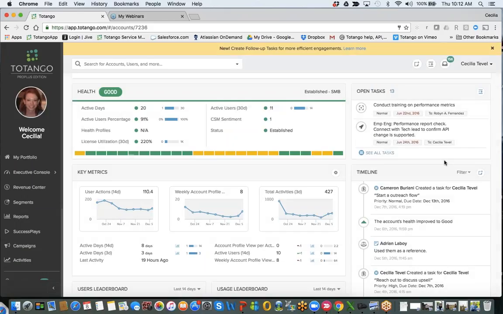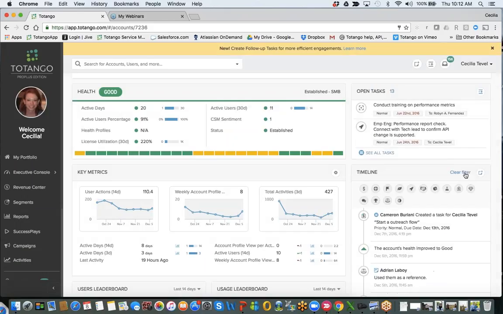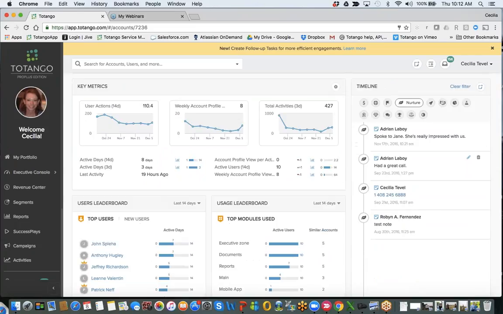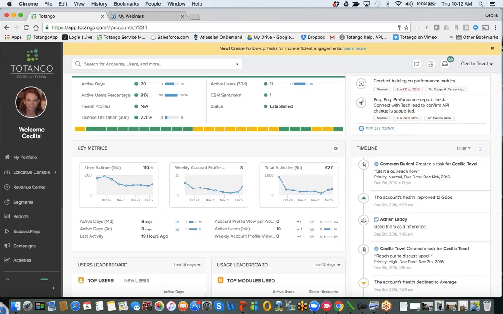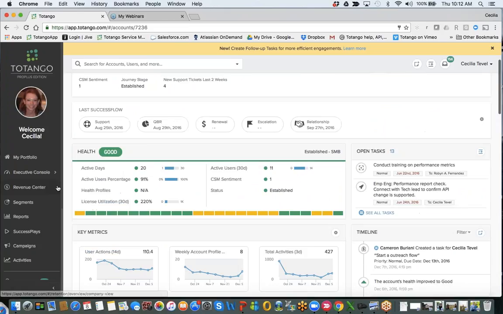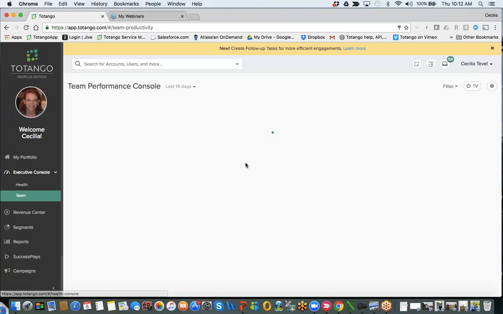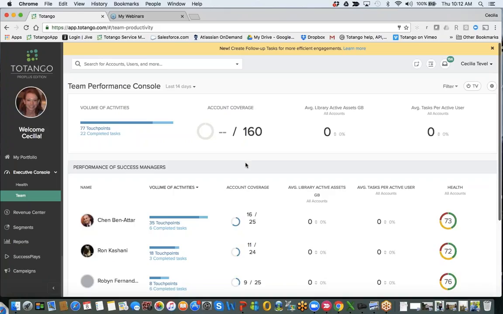And then once you do that, you now have an ability to filter. So if I just want to go into my timeline and look at all of my nurturing activities, I can just filter by that. So you have all the filtering capabilities now available as well. So that's the account profile. And what I showed you earlier was in the team console, where you can look at each CSM, and you can also filter here as well. So if you wanted to zero in on specific types of activities that your CSMs perform, you can do that as well.